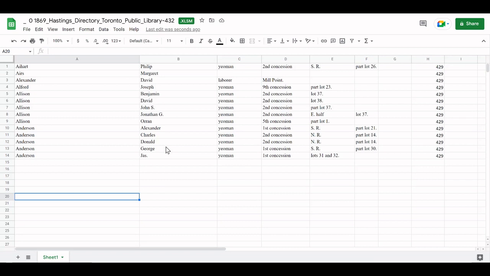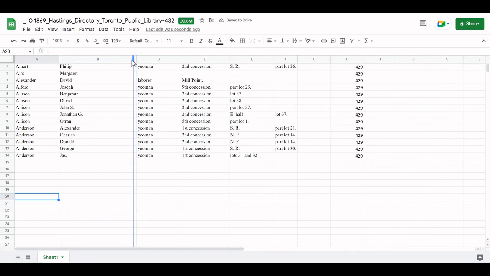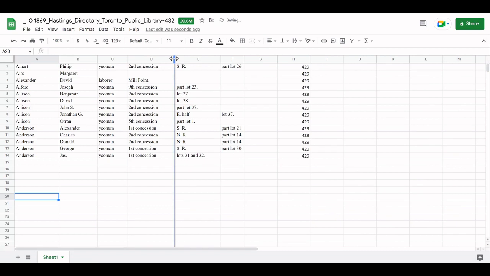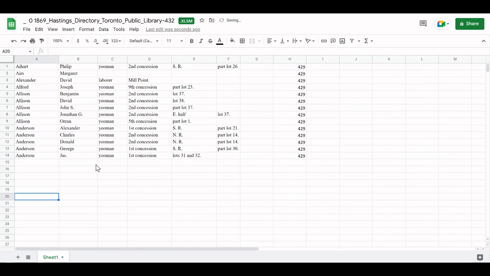Again, for better readability, we can move these columns closer so they don't take up quite so much room. Now, as you can see here, we have surnames in the first column, column A. Column B, we have given names. Column C, we have occupations. Columns D, E, and F, we have location information spread across 3 columns. We will need to join these. And in this column, column H, we have the pages.